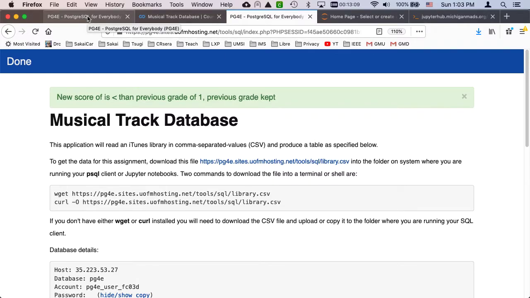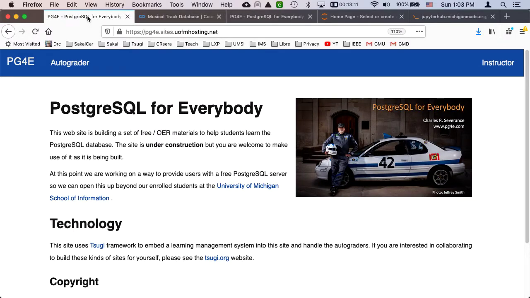Coming up, we'll actually do a lot more sophisticated things with this load, this copy command and CSV data.